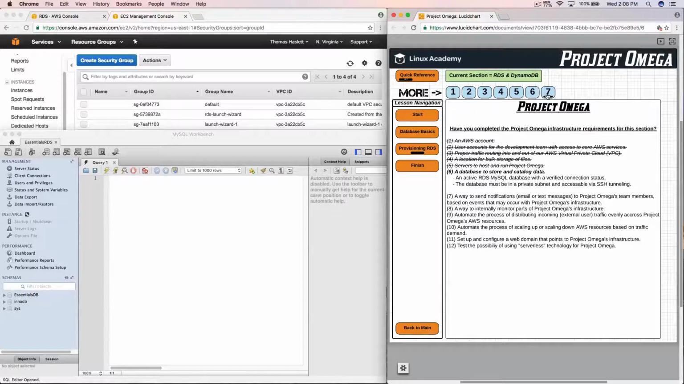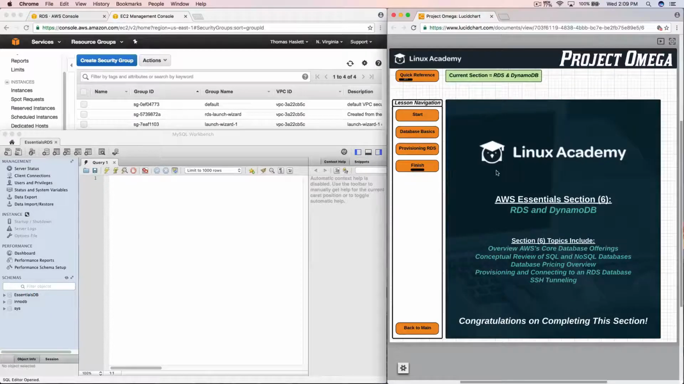So, before we complete this lesson and section, let's take a look at our Project Omega infrastructure requirements. And for this, we needed a database to store and catalog data. We needed an active RDS MySQL database with a verified connection status. We have that. The database must be in a private subnet and accessible via SSH tunneling. We have also done that. So perfect. We have fulfilled all of the requirements for Project Omega.